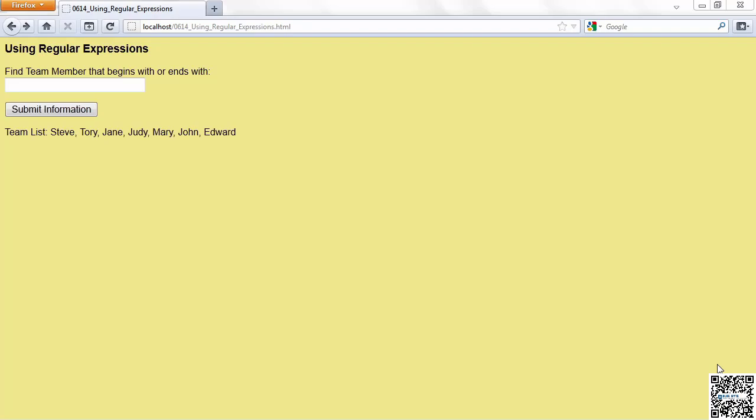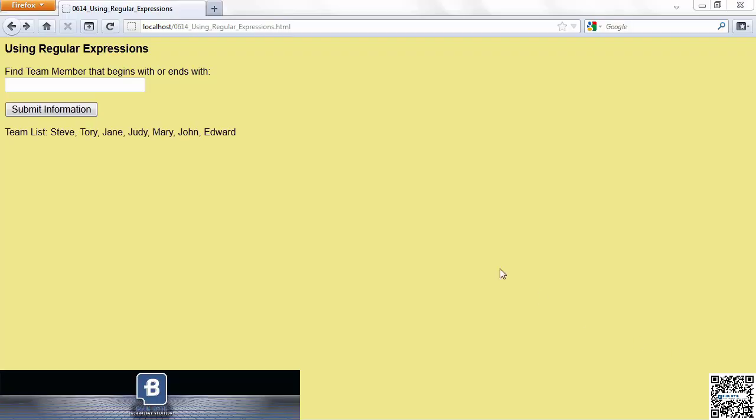I'm going to show you a couple of very useful matches that you can do with this kind of pattern matching. And so we're going to look for text that's found at the beginning of a string, and we're going to look for text that's found only at the end of a string. So let's look at the name list that I have here: Steve, Tori, Jane, Judy, Mary, John, and Edward.